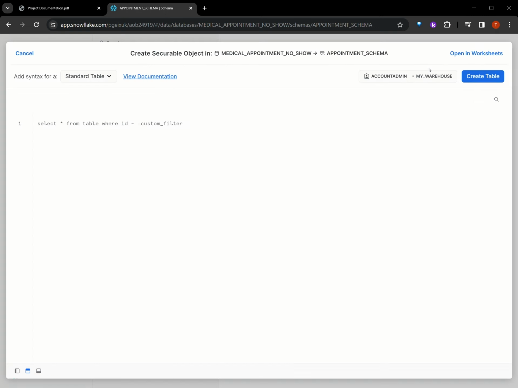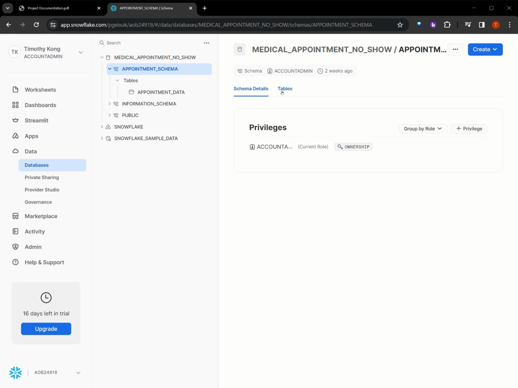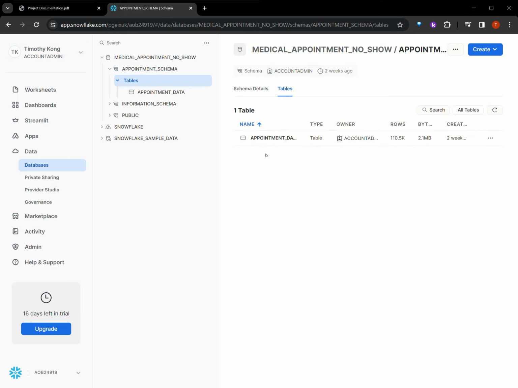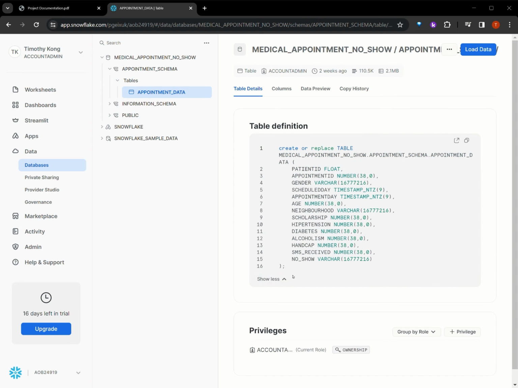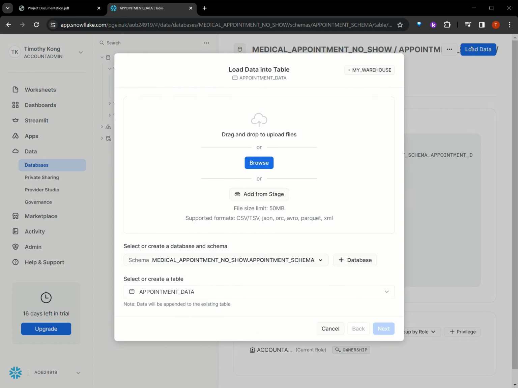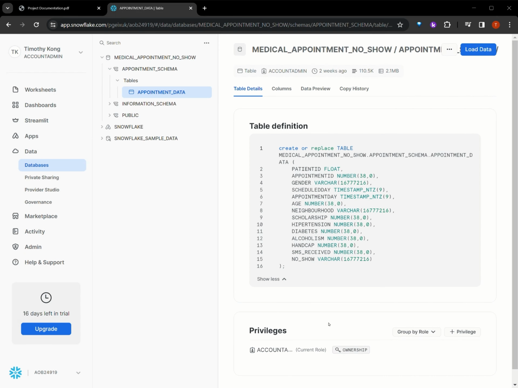Here we need to write a query to specify the column names and the column types. The table I created here is called appointment data, and this is the query that I used to create it. I will also include this query in the project assets. Once we have the table created, we're going to load our data, so we just drag and drop our CSV file here. Once we've loaded our data, we can start looking at it.